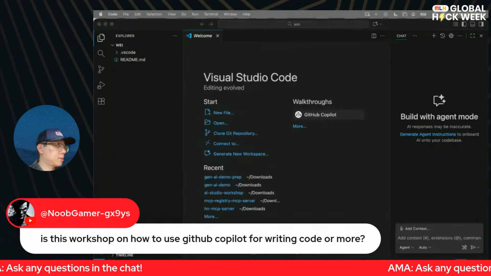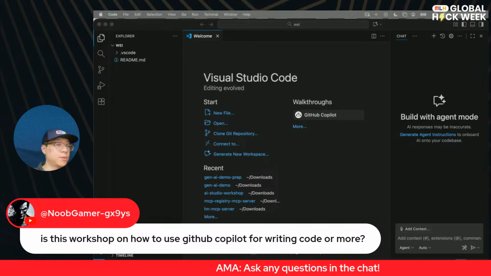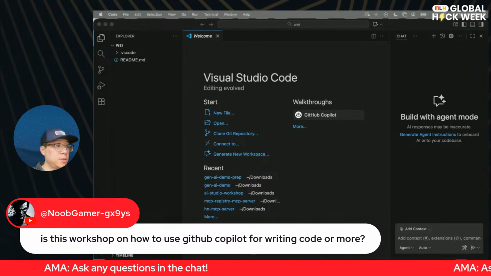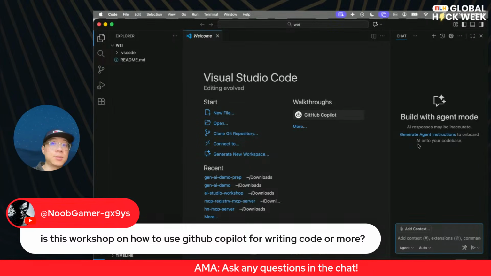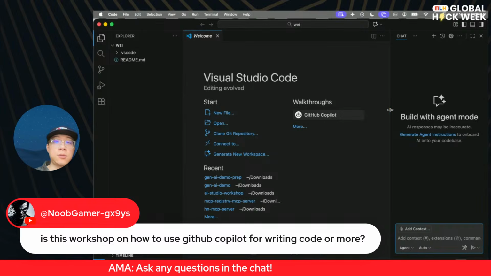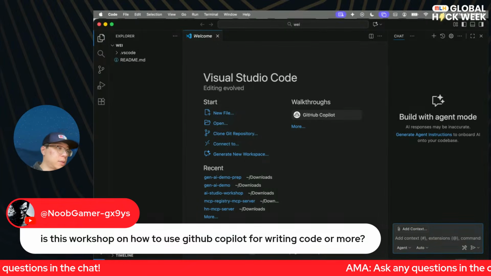Here is another message. Is this workshop on how to use GitHub Copilot for writing code? So we're going to be showing you how to use MCP servers with the Copilot agent mode, as well as how to run commands directly from agent mode. And you can, of course, ask it to write code or modify code as you like afterwards.